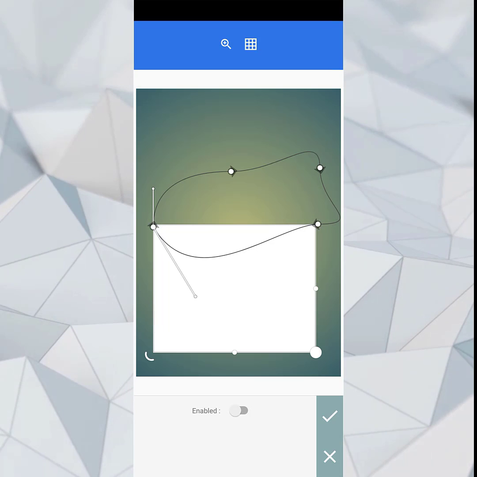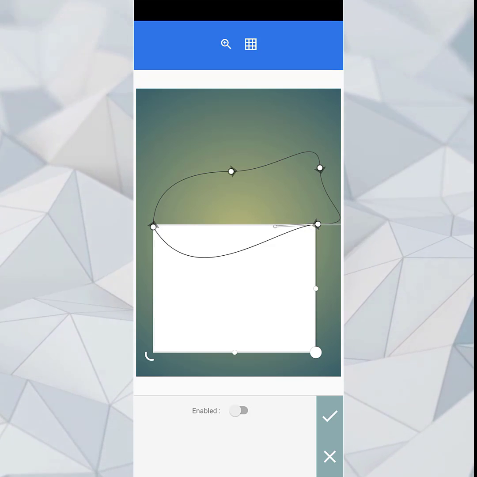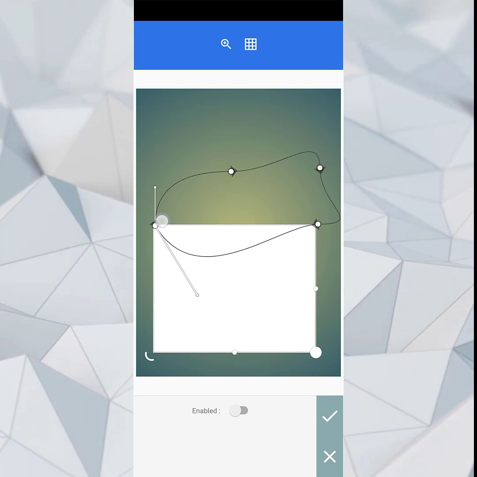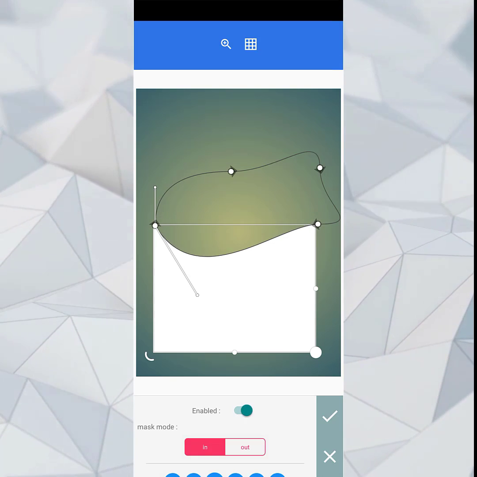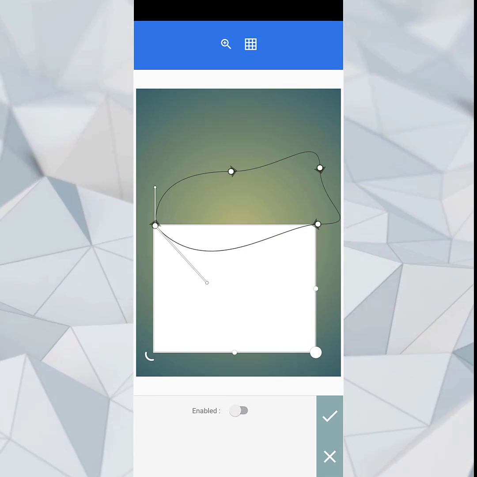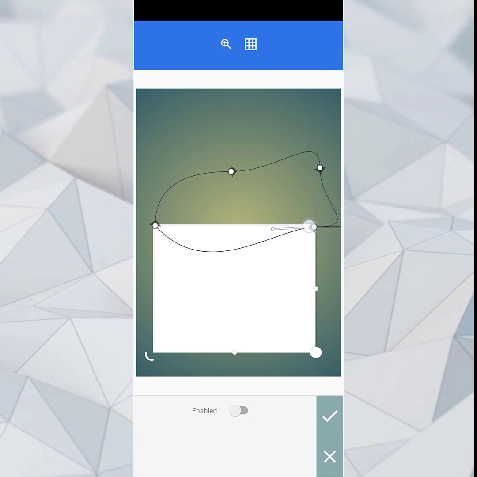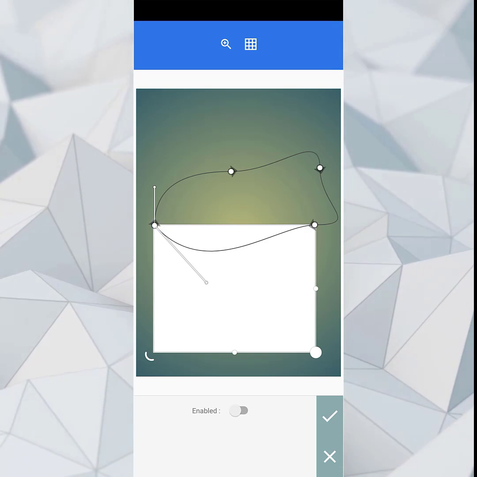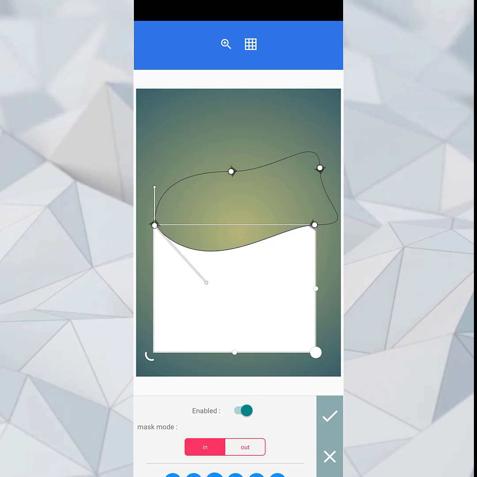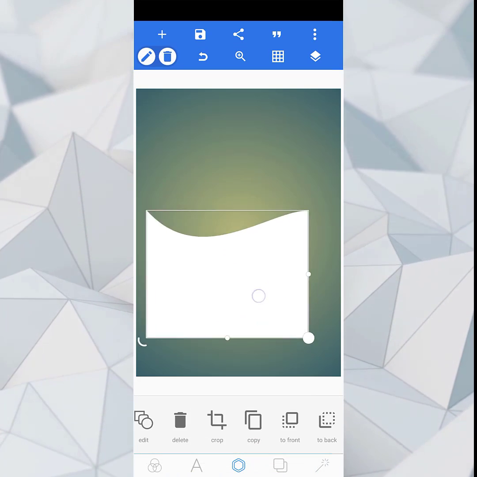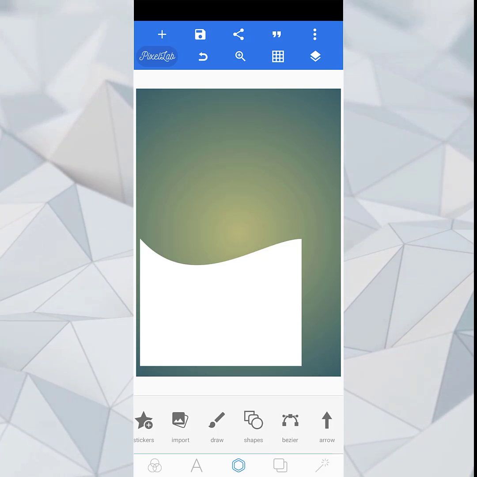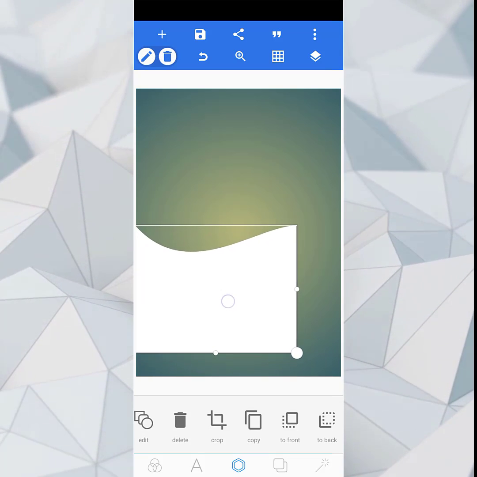Good. So once I am satisfied with the shape I have, I click on my enabled. You see that? It is very, very simple. It is not difficult at all. Trust me. So I click on my enabled. Once I click on enable, I click on my mark sign, and I'm left with this. Isn't it very simple? Yes, it is. Okay, so let's move forward.